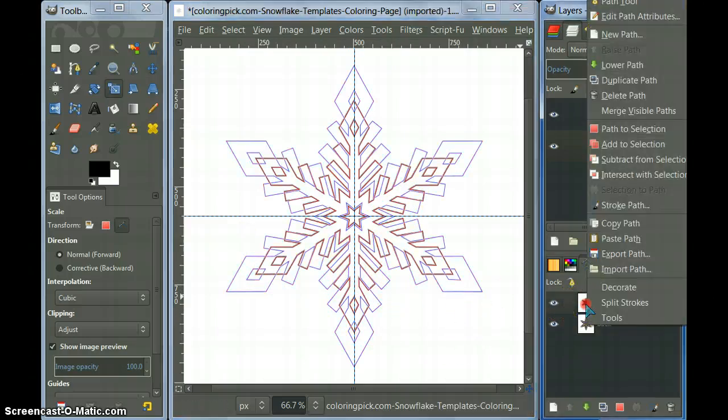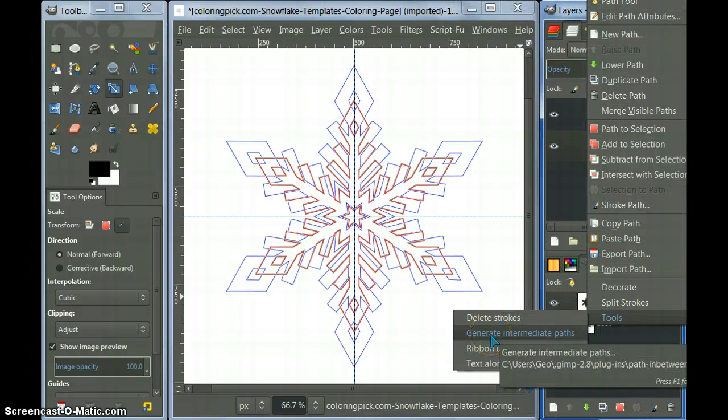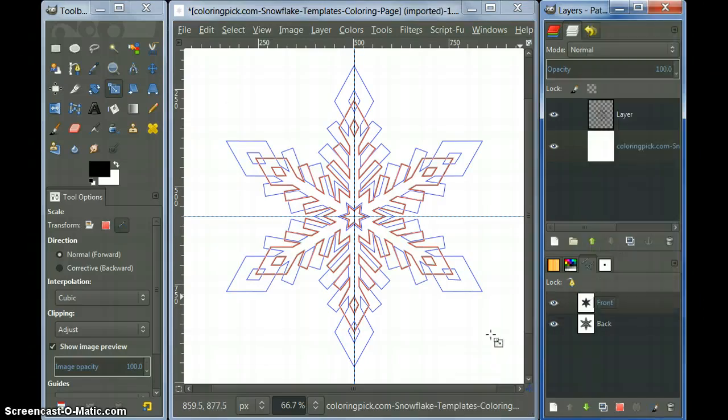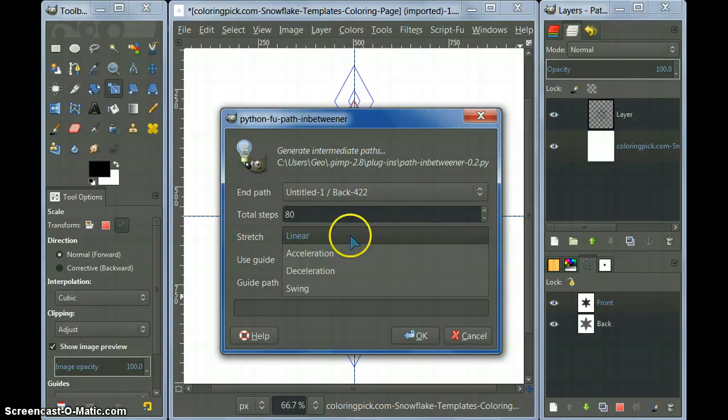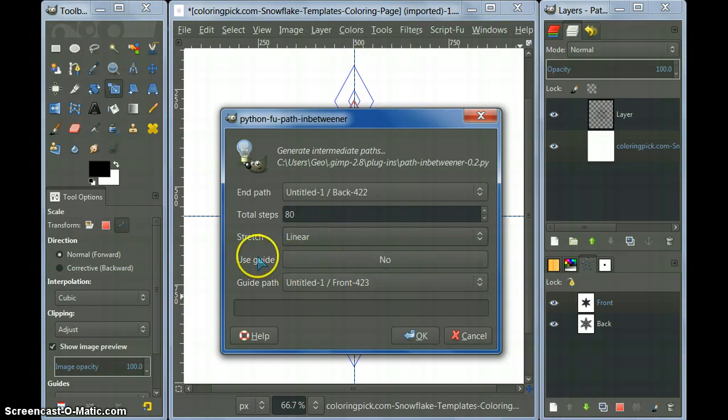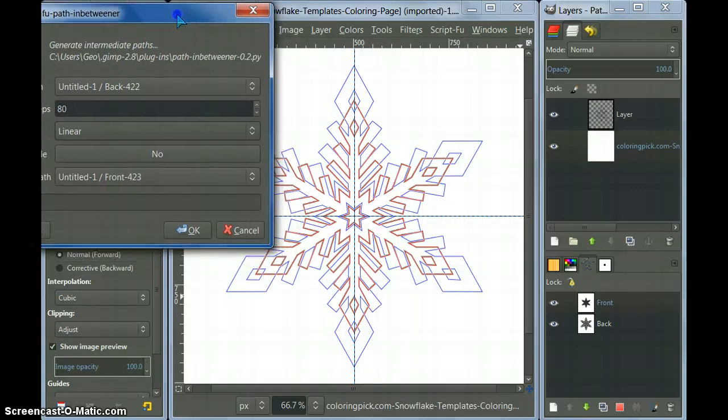Now, by clicking the front path and using the path in betweener script, we can generate the in-between paths. Now we want to go from front to back, so we change that to back, and I'm going to give this about 80 paths in a linear stretch. There's a bunch of different ones here, but I'm just going to use linear. And guides no, and guide paths. I'll leave that at its default and click OK.